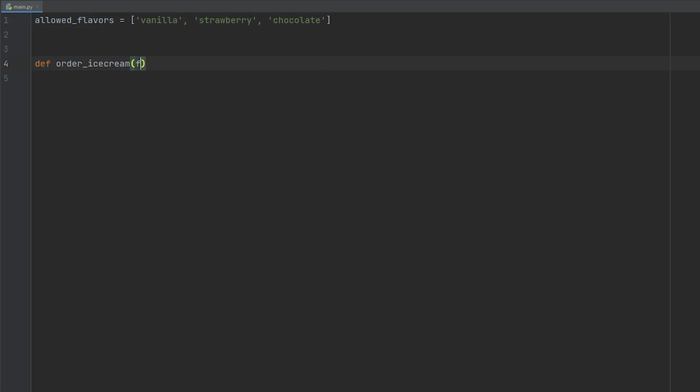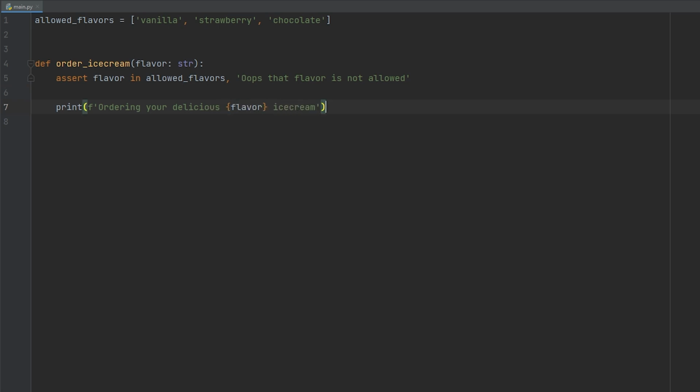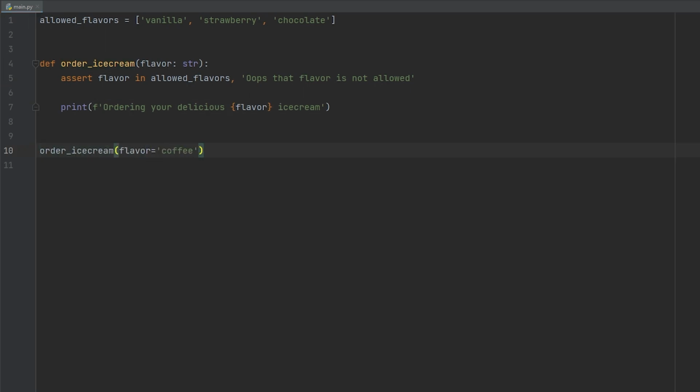We'll create a function called order_ice_cream with a parameter of flavor that's going to be a type of string. Next, we'll define our assert just to verify flavor is in the allowed flavors. If it's not, then we'll print out, "Oops, that flavor is not allowed." Finally, we'll print out the f-string along with the flavor so that we know that we've reached the end of our function.